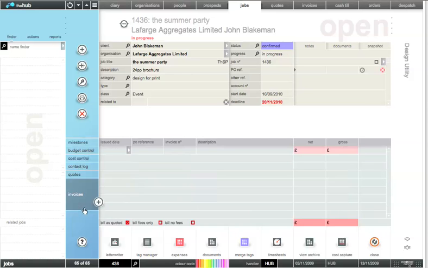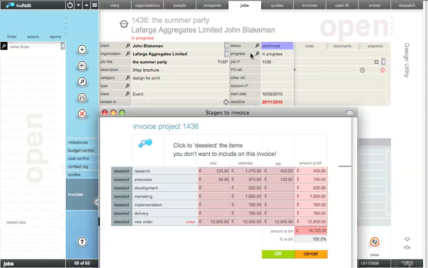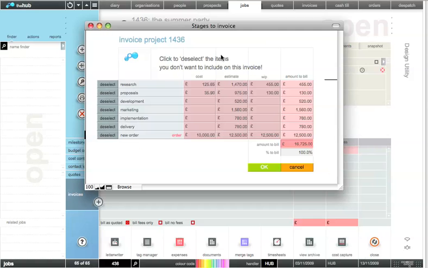Now if I go to my invoice tab and I click to call up the invoice dialog, have a look at what it says along the research line. So the cost to us has been £125, that's my staff cost. The estimate is £1,400 and the value of the work to date is £455, and that's what it's moved into the amount to bill field here. Of course I can override that.